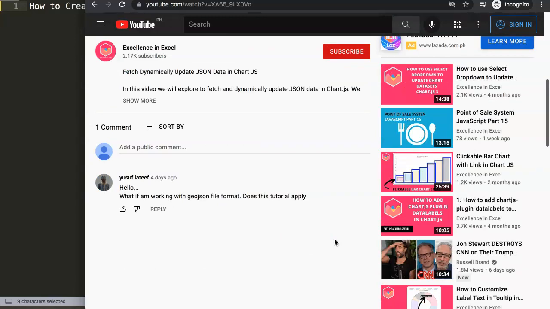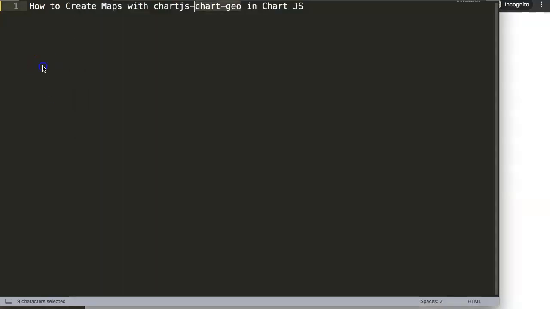Hello, what if I'm working with GeoJSON file format? Does this tutorial apply? Well, I'm going to make a tutorial, but we're not going to use GeoJSON, we're going to use TopoJSON. This is a difference, and I will explain the difference later on. But if you're going to follow along, it should be no problem at all.